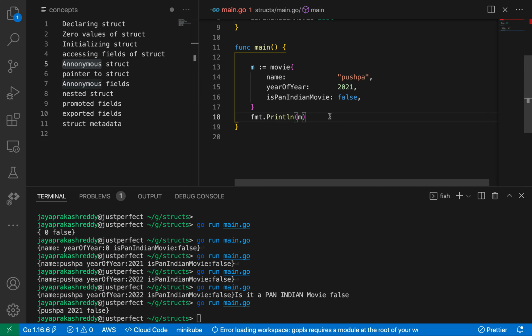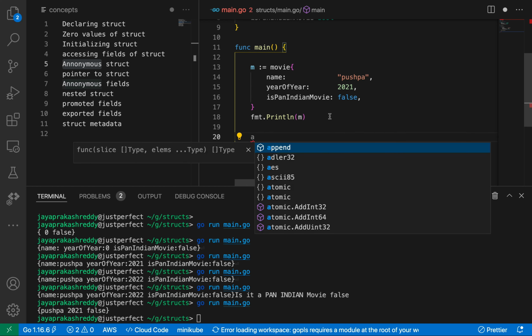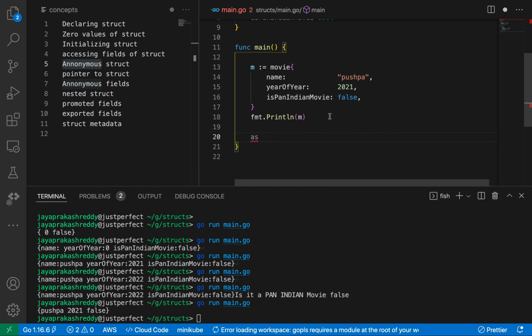So now we'll talk about something called an anonymous struct. There are cases where you might have to create a struct without any name. So if you want to create a struct without a name, you can create it as an anonymous struct. How can you create an anonymous struct? Let's say I want to create an anonymous struct.